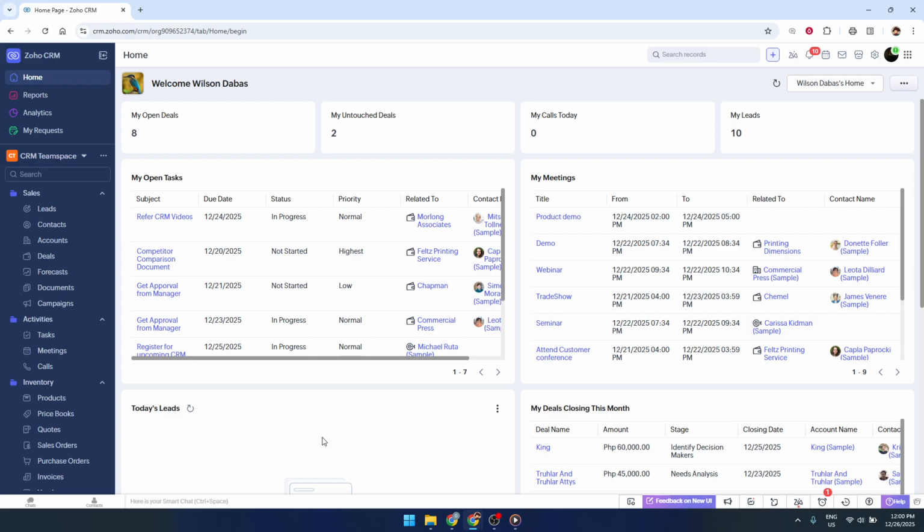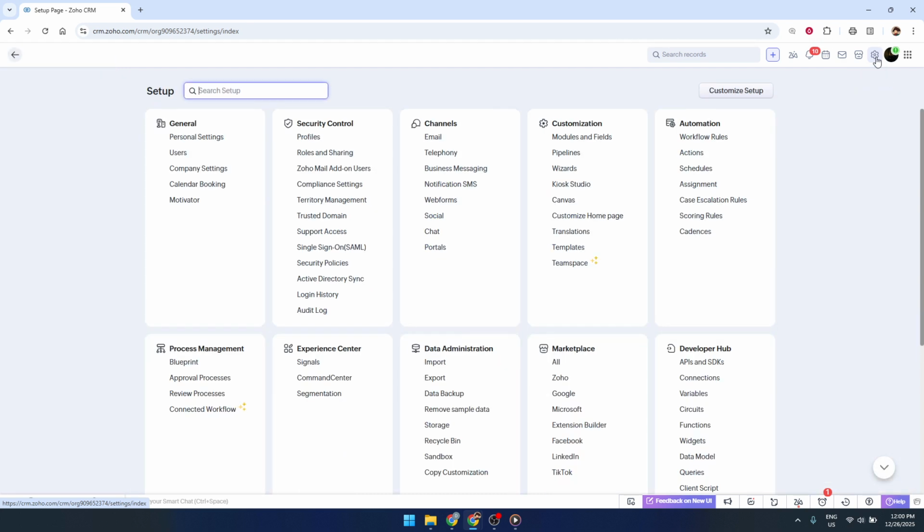Once you're logged in and on your Zoho CRM dashboard, look towards the top right corner of the screen for the gear icon. This is the setup area, where all your configuration options live. Go ahead and click that gear icon to open the setup page.